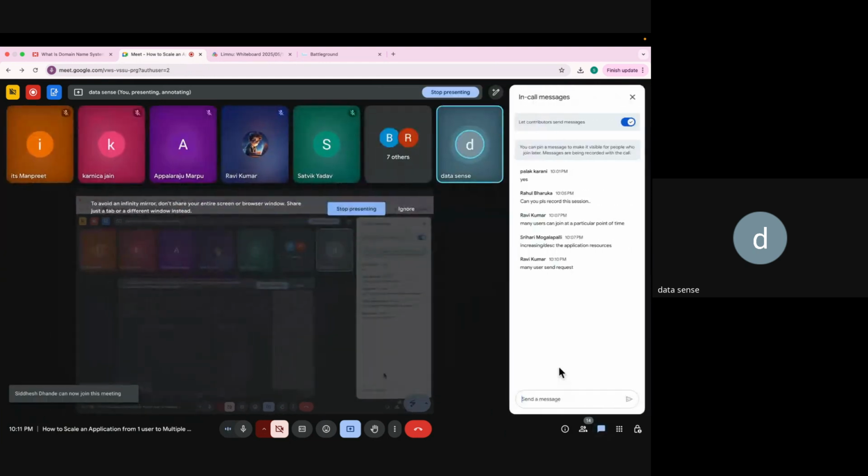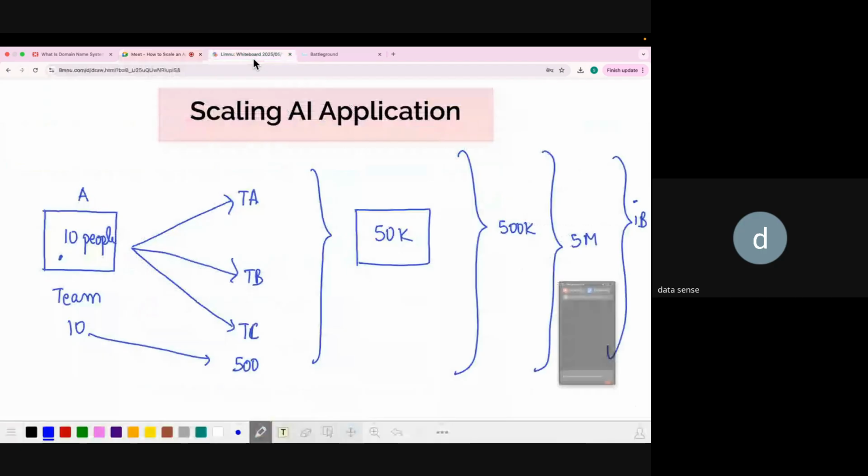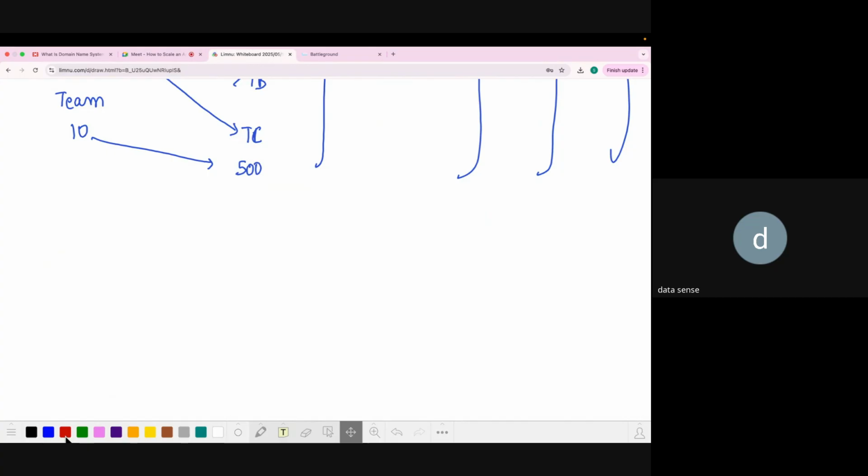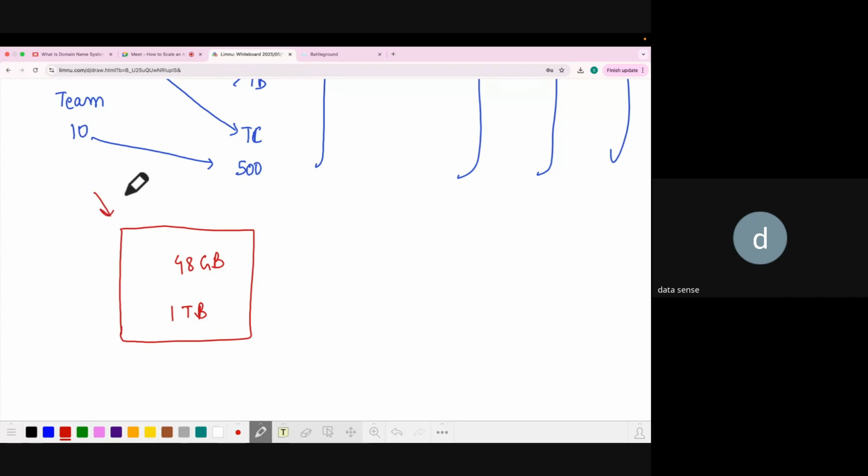Many users send requests, right? So that is one of the reasons. Initially, suppose I create a website on my computer. Let us say my laptop has a one TB hard disk and 48 GB RAM, which is very good for me, but it is good for me only. If a million people keep sending requests to this laptop, this laptop will break. It will not be able to handle such a big load, correct?